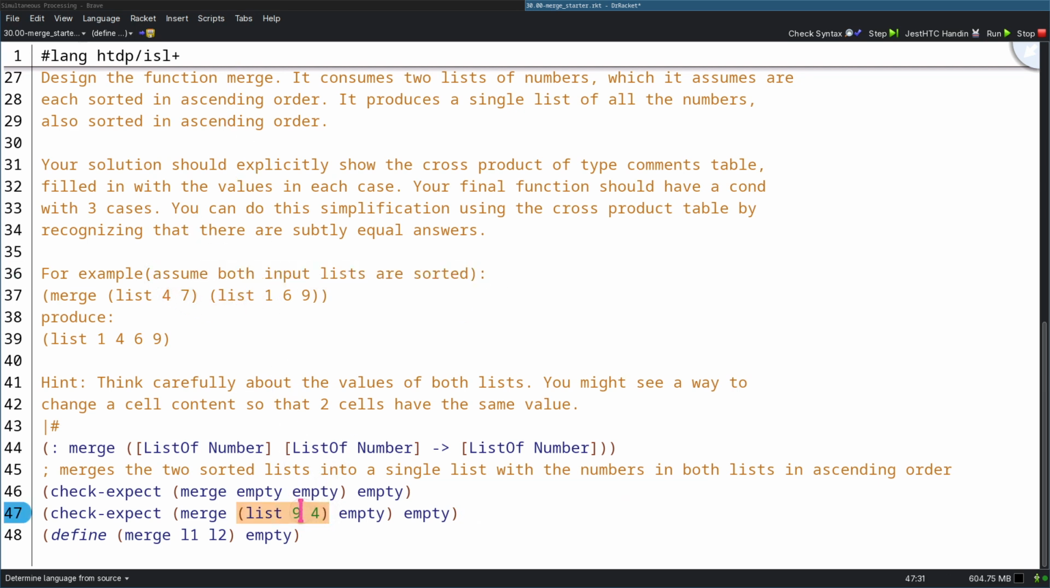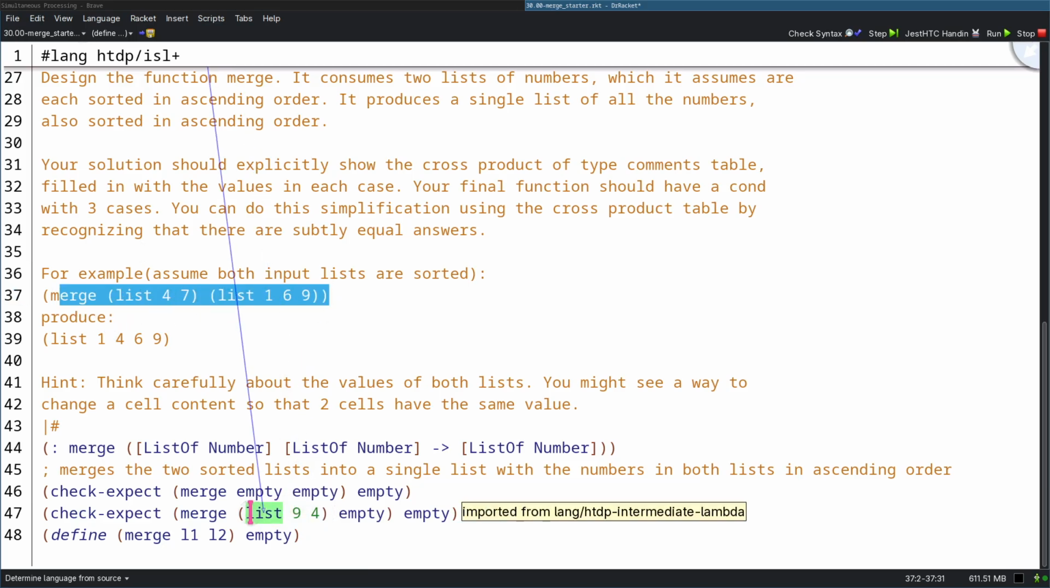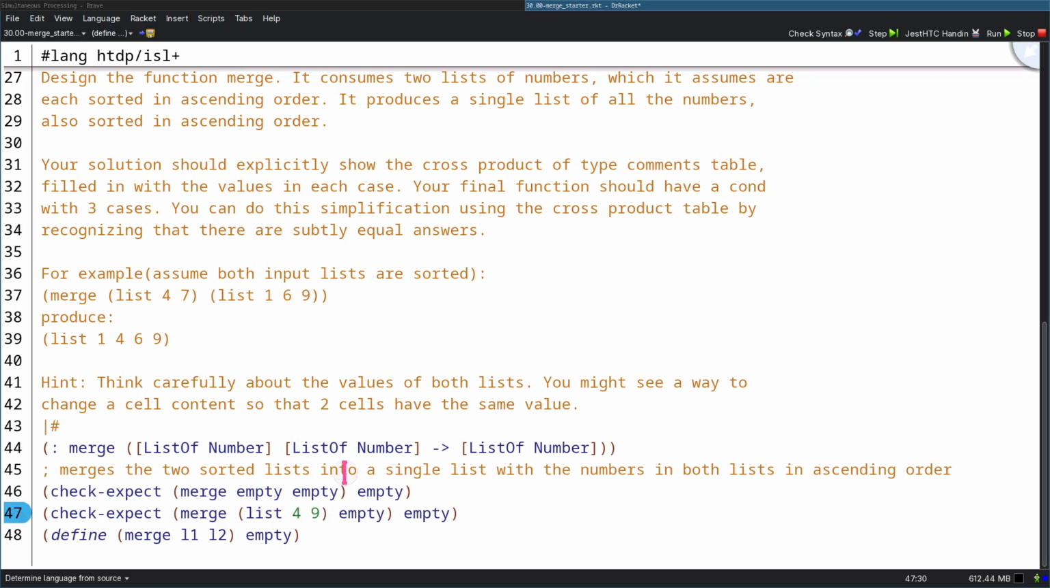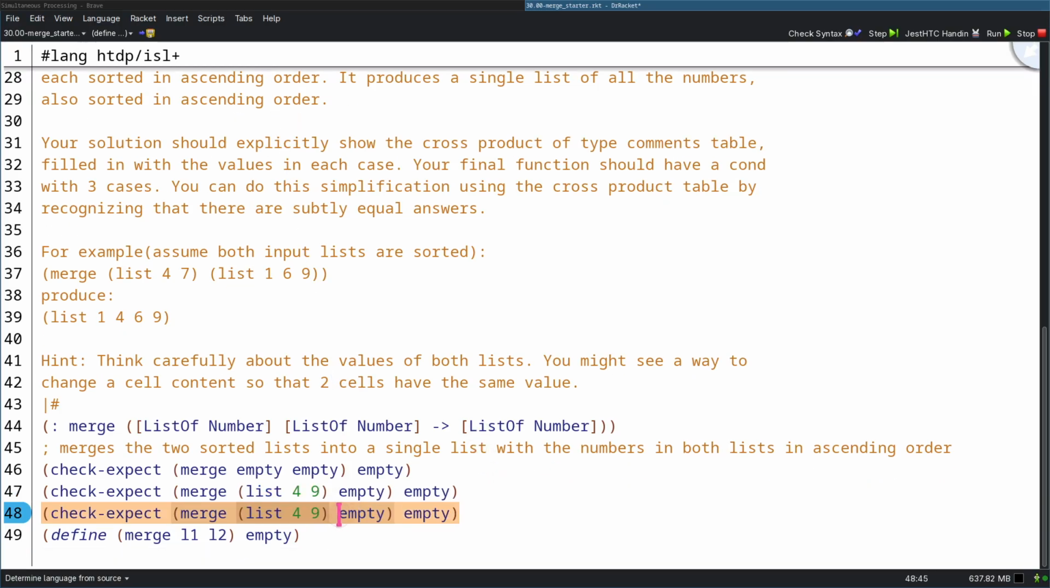So this doesn't even make sense because it's not a sorted list, right? This requires that you assume that the lists are already sorted. So this should be 4, 9 instead. All right, so make sure you get your test right because it will really help.